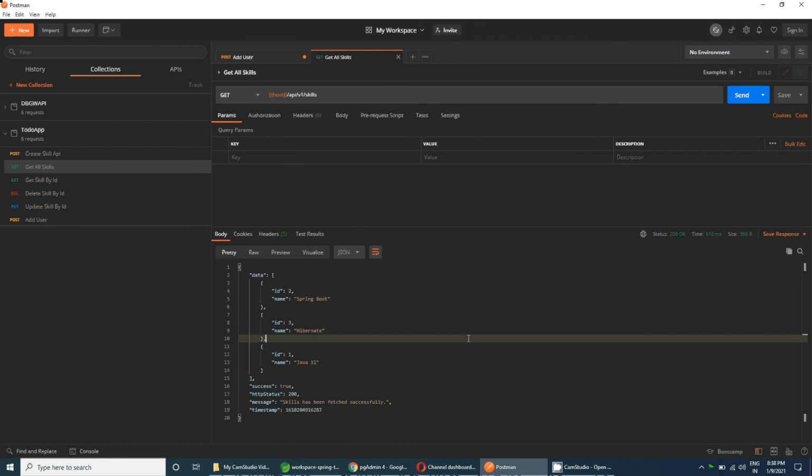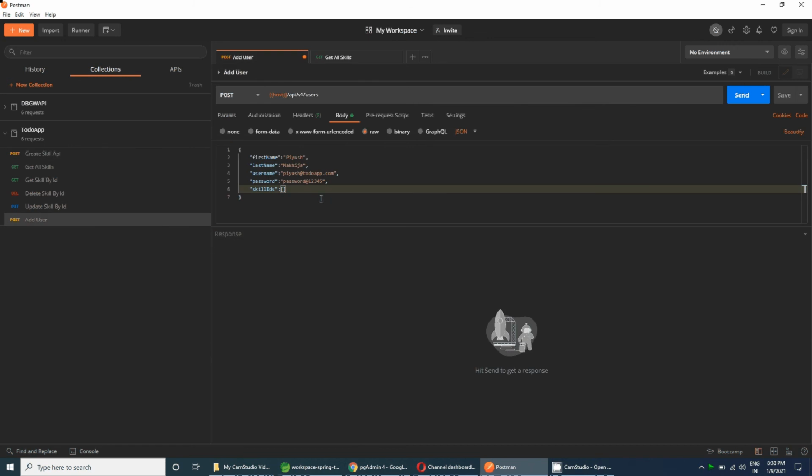Yes, so you can see that it worked fine now. So now we have fetched that we have three skills inside our database: one is Java 11, second is Spring Boot, and the third one is Hibernate. So the IDs we have are 1, 2 and 3. Let me pass all these IDs to check whether the user is created or not. 1, 2 and 3.